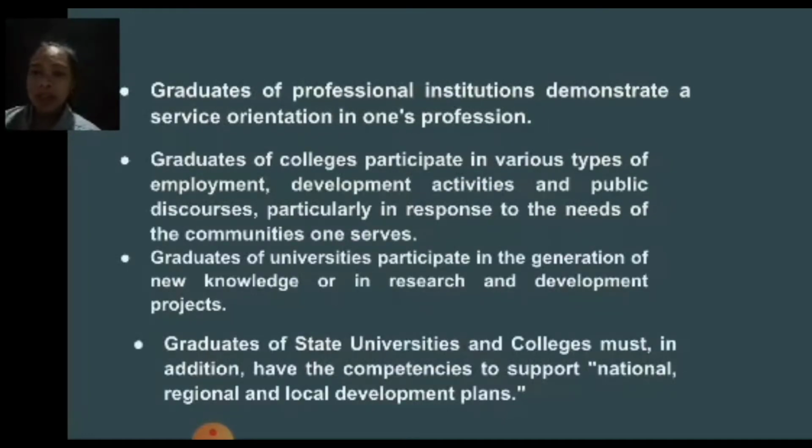Some program outcomes are based on types of higher education institutions, or HEIs, because this determines the focus and purpose of the HEI. For example, graduates of professional institutions demonstrate a service orientation in one's profession. Graduates of colleges participate in various types of employment, development activities, and public discourses, particularly in response to the needs of the communities one serves. Graduates of universities participate in the generation of new knowledge or in research and development projects. Graduates of the state universities and colleges must, in addition, have the competencies to support national, regional, and local development plans.